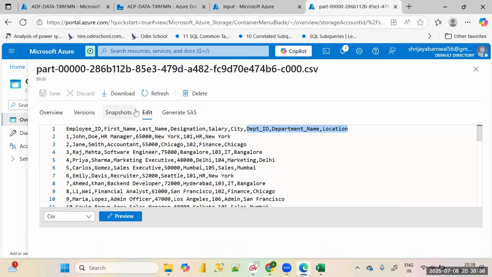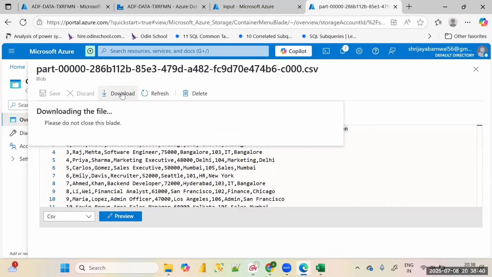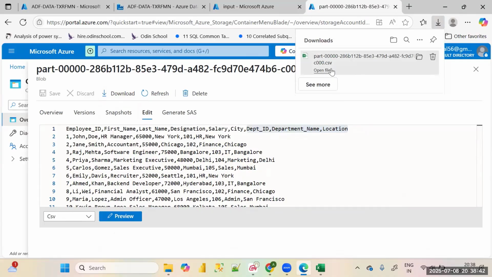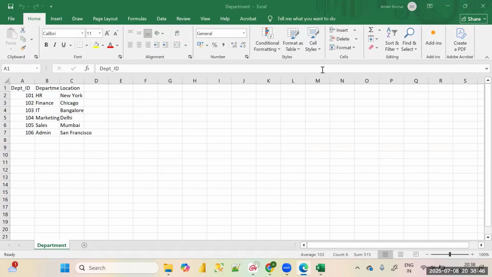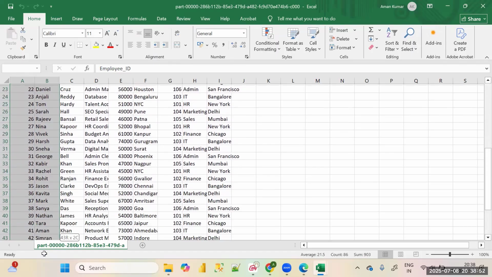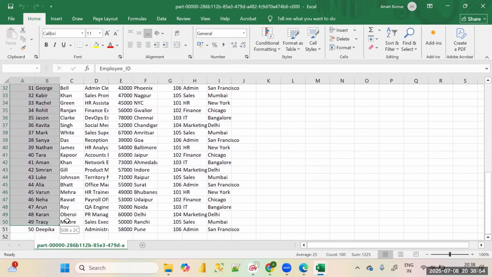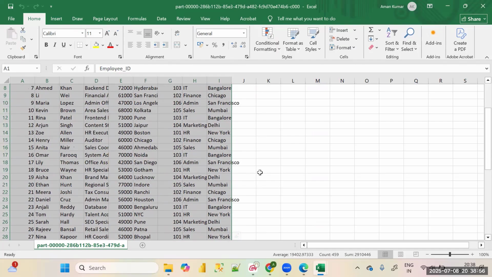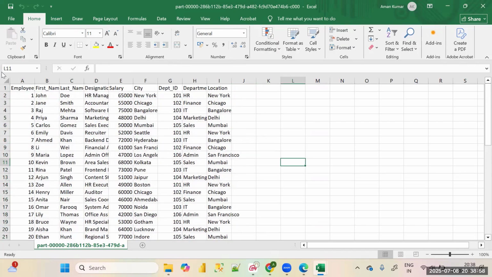When you download it and open that, employee ID... This is the way you perform the join without writing any code.